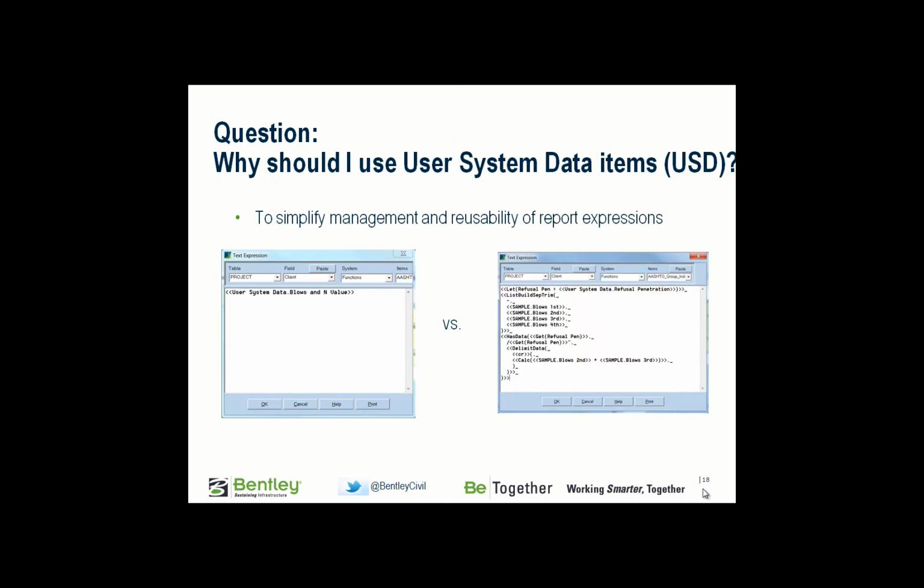And finally, why should I use user system data items? Well, there is a simple answer to it, and that's because to simplify management and reusability of report expressions. So if you ever design any of the reports, you know that you can write expressions. On the slide, you can see a long expression on the right-hand side, which is saved in the user system data on the left-hand side, so it looks much simpler. It's stored on the central location in the library, and it can be easily reused in other reports.